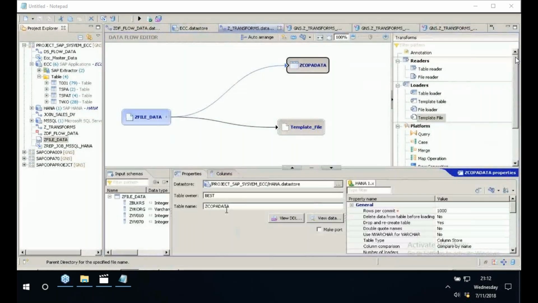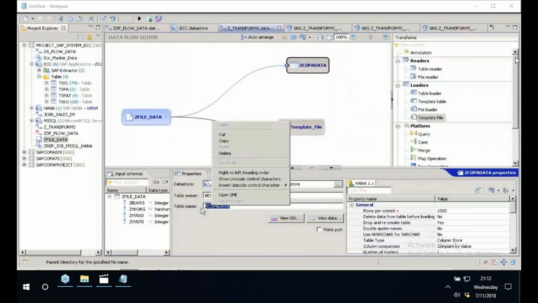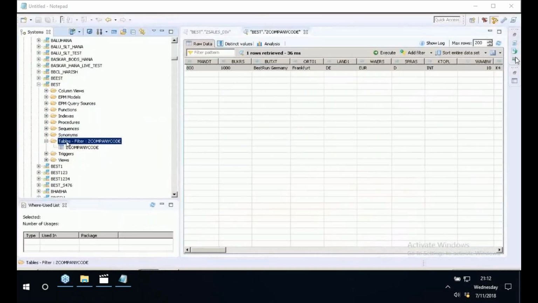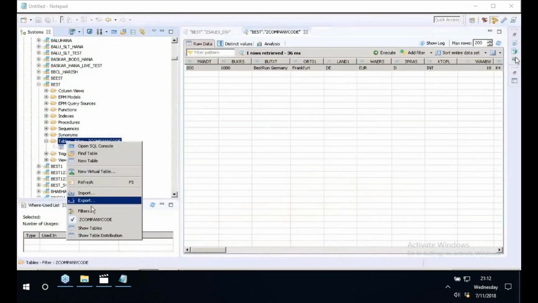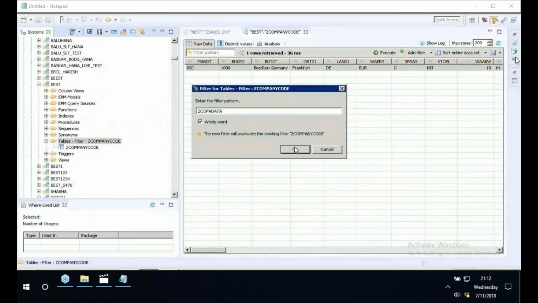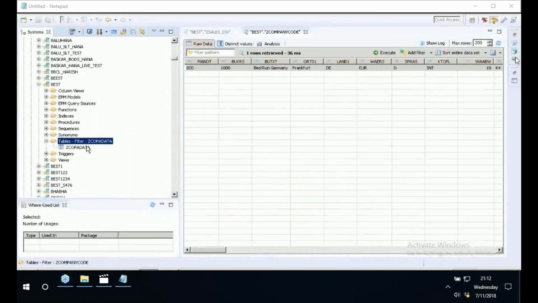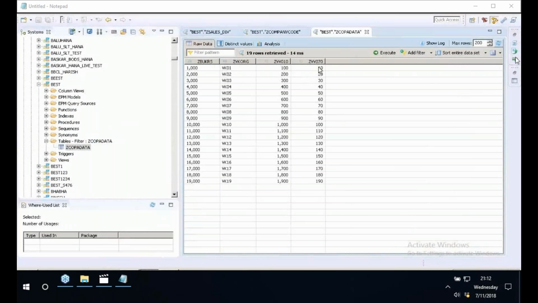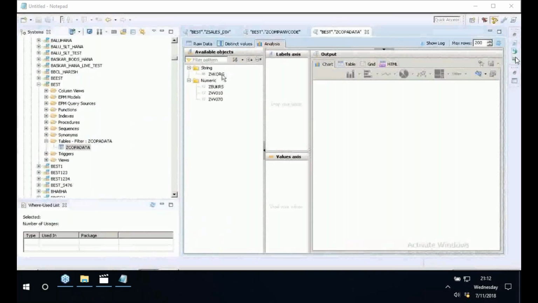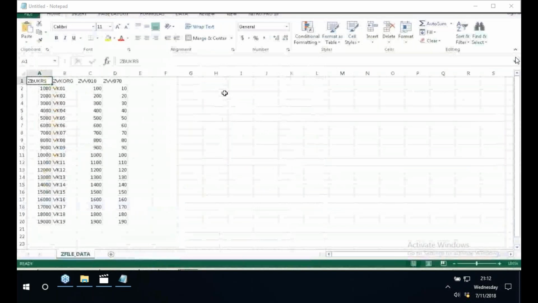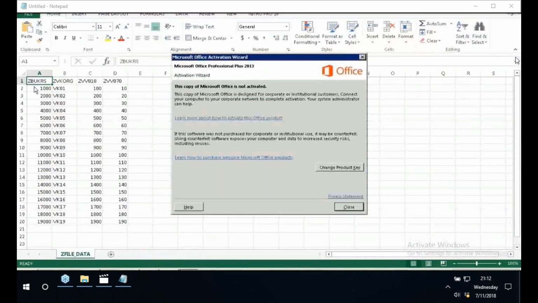Let us first see this table. Get COPA data. Right click on tables, filters, copy paste the table name, click hold word, click OK. Right click on the table and open data preview. So here you have data. You can see WikiORG, all the raw data here. So here it loaded data.